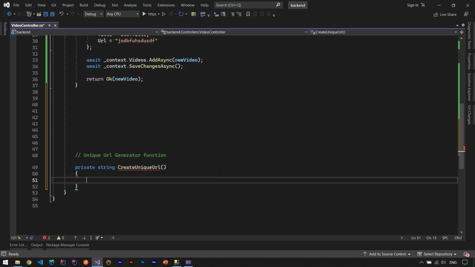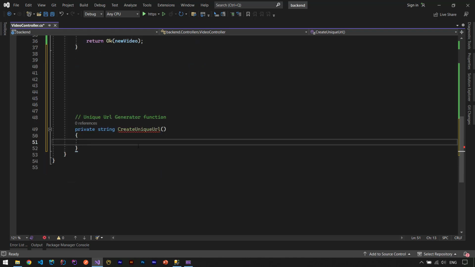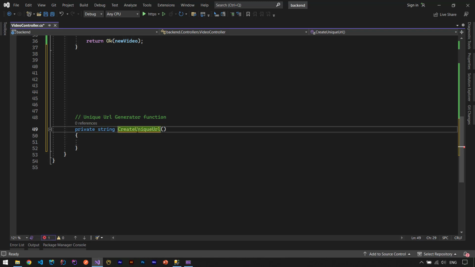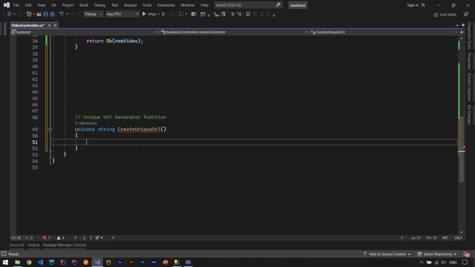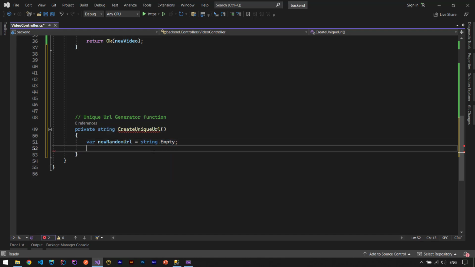We don't have any input, and here we just need to have some functionalities. What's this talking about? It says that not all code paths return a value. Okay, no problem. So we can return something from it. So let's start. The first thing is we need to have a new string to work with. So I say var newRandomUrl equals string.Empty. That's it.